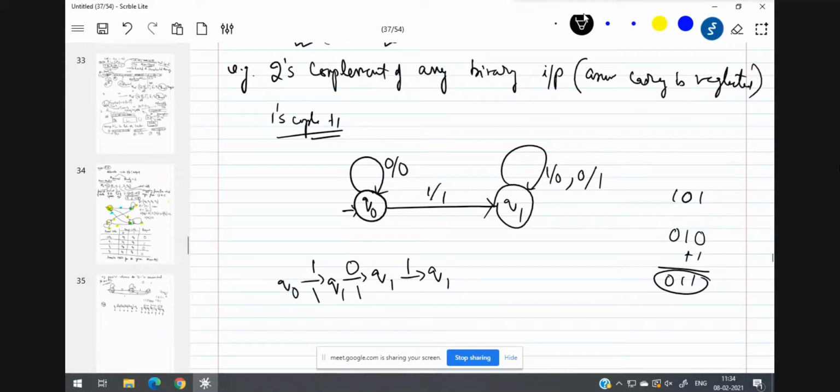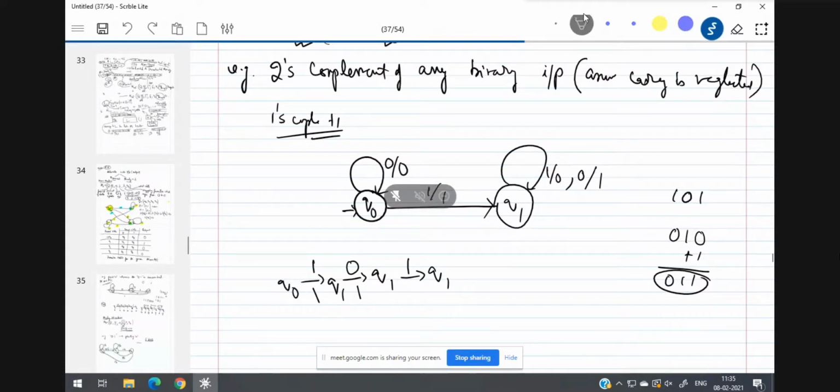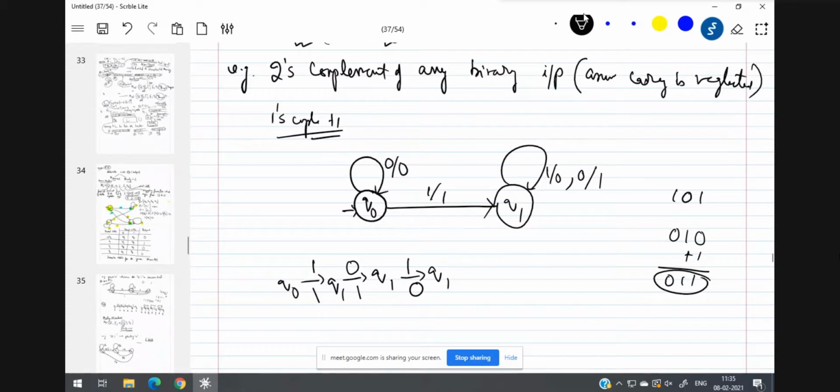1. 0, 1. Okay. And then what is the output for this 1? Q1, 1. Q1, 1. If the value is 1, then input is 0. So what is this? What is this? 1, 0, 1. Something is wrong.